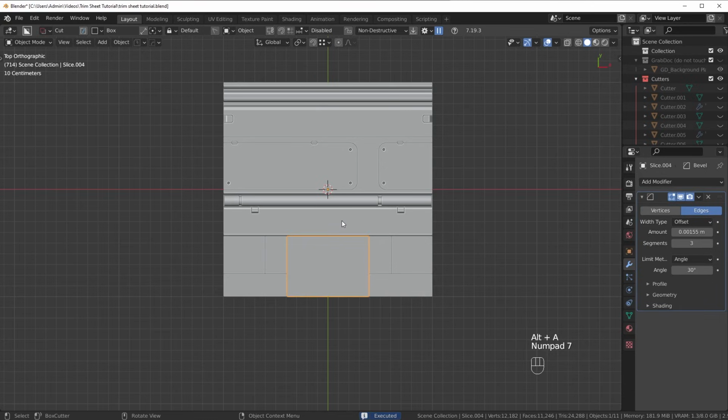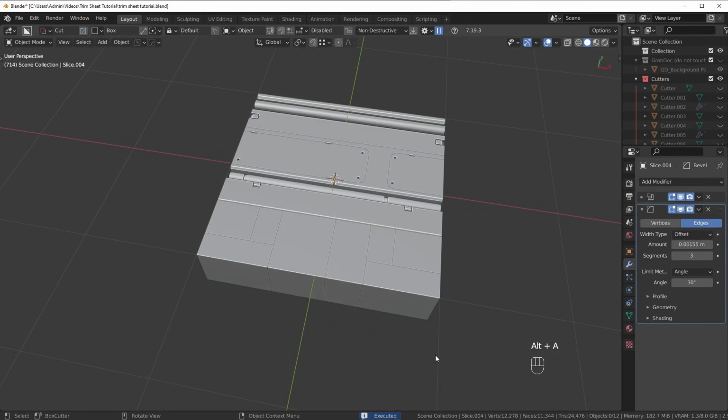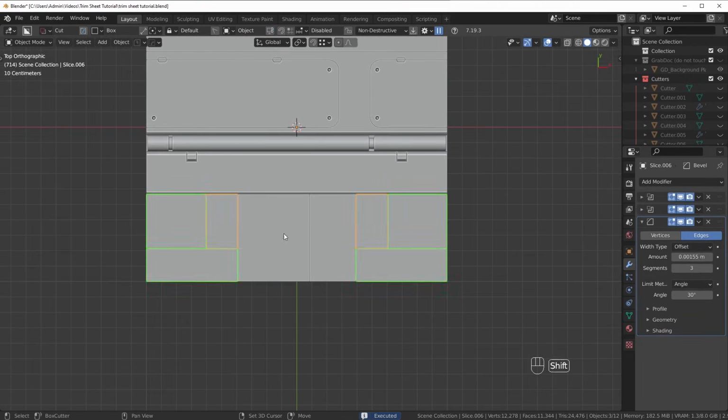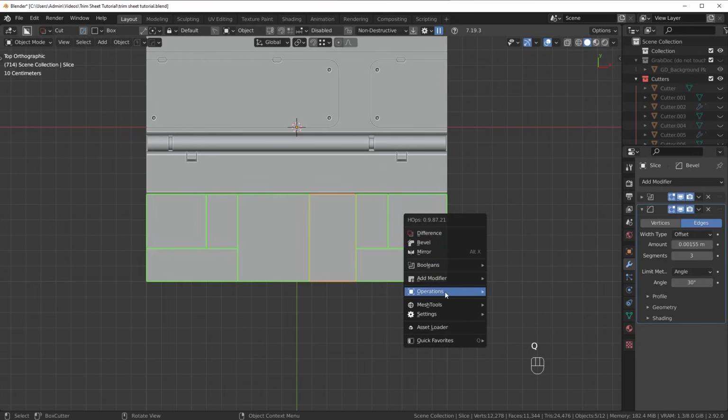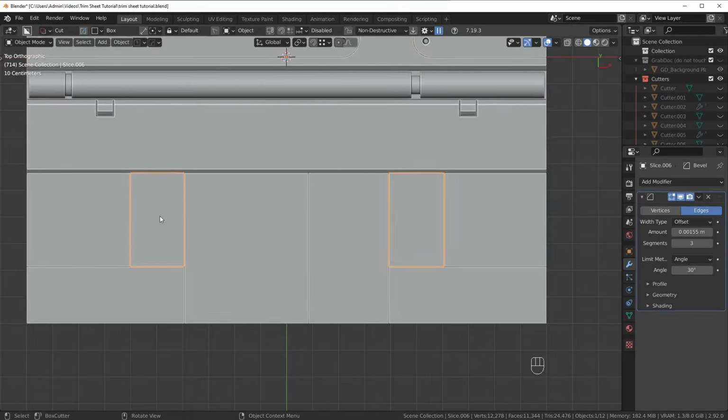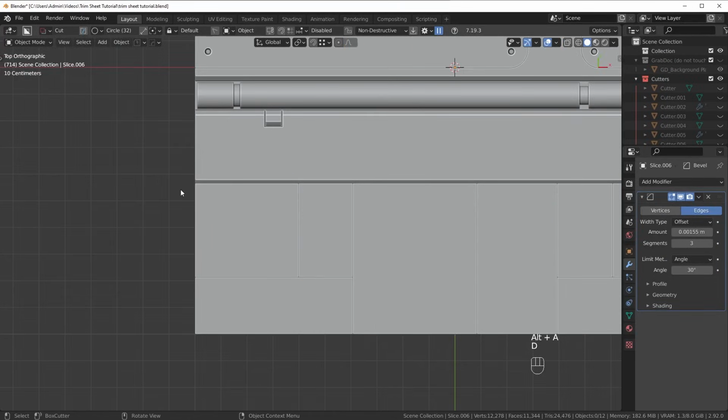And then here we could do an asymmetrical slice as well. And now these would be like wall panels or something. Pretty cool. I'm going to select all of these and then just smart apply to get all those booleans applied quickly.